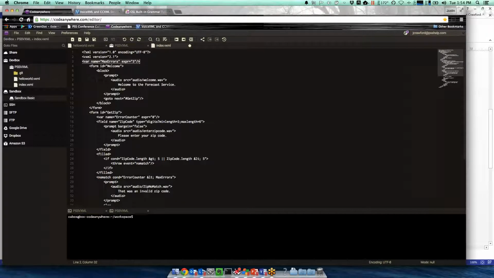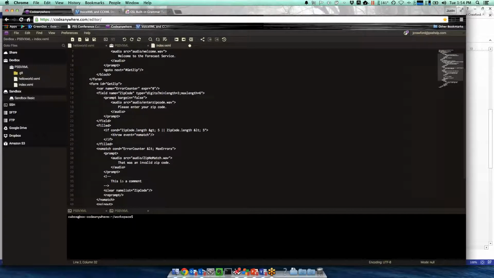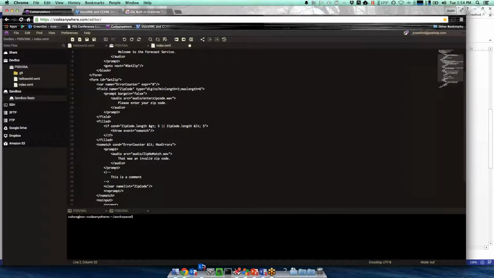All right, so each time we hit this no match, now we got to do something a little differently. We've got our prompt, clear our name list, and then we want to reprompt. But before we do all that, we need to increment our error counter. Once you've declared a variable, once you've invented a variable and gave it a name, that's what this var does. It basically invents that variable. Then if you want to do something to it after that, you use the assign. So we're going to say assign name equals error counter.